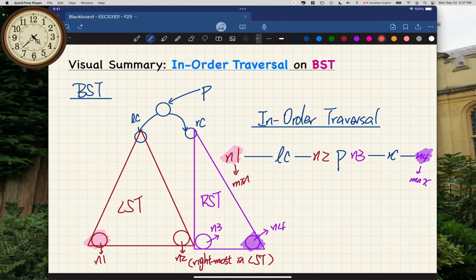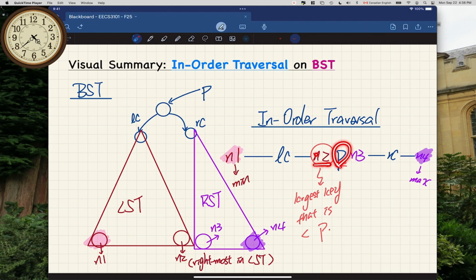Let's now try to look at N2 and N3 relative to P. One way to say that is something like this. N2 over here is the largest key that is smaller than P. From the sequence point of view, you can see N2 comes right before P. Guaranteed N2 is smaller than P. However, among all the keys that are smaller than P, N2 is the largest.